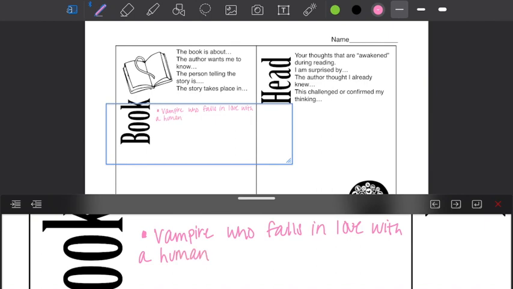Okay, I don't really have anything specific that I think the author wants me to know, so I'm gonna go on to the next point. It's told from Edward's, he's the vampire, point of view, and this story takes place in Forks, Washington. Okay, so now I have a little bit of information about the book when I am ready to go ahead and write my reader response.